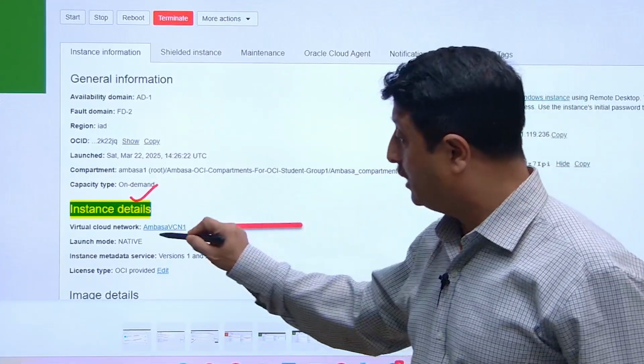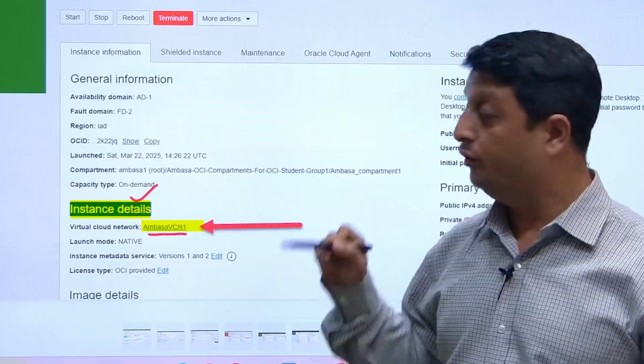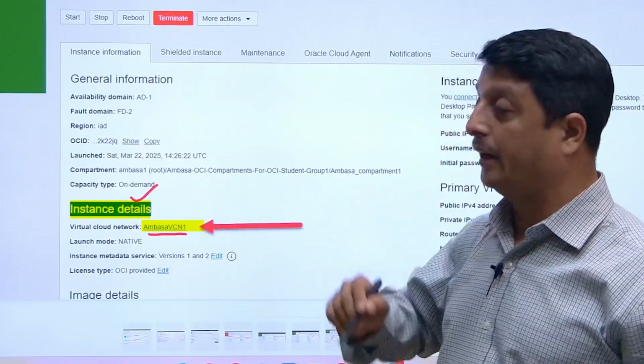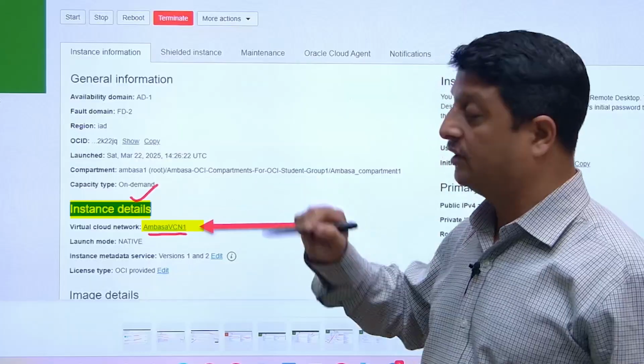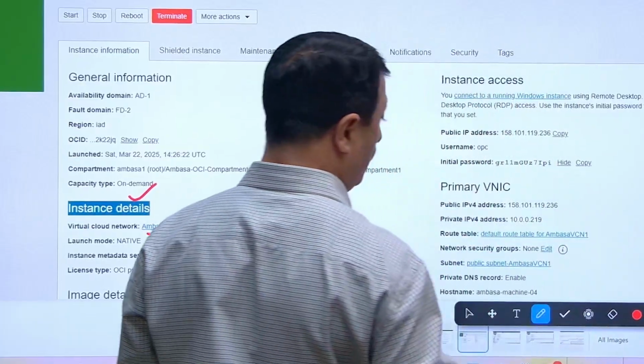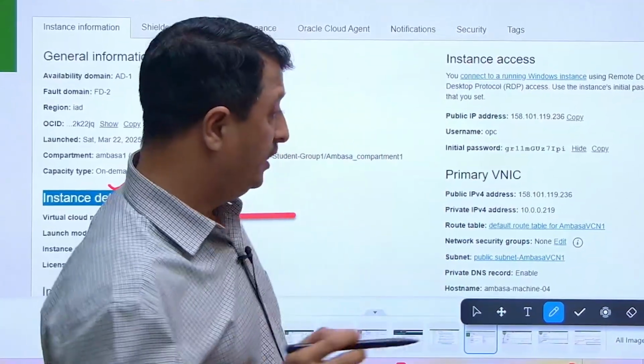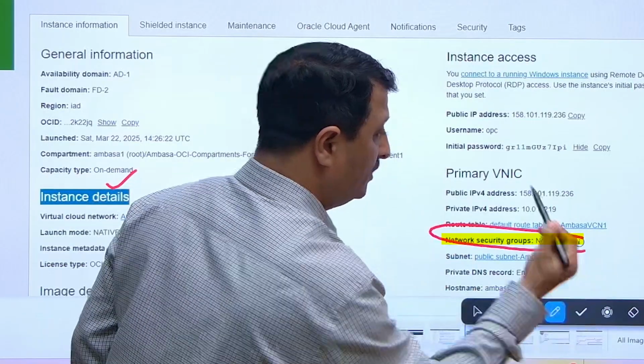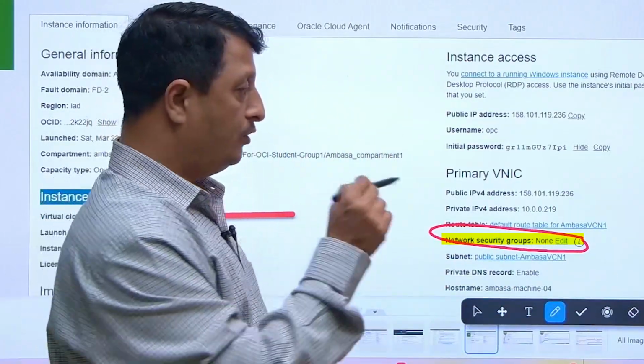In that, first check which Ethernet card you are using, which we call a VCN, virtual cloud network, which is the network I am using. Just select that. You should also make sure that here this is not enabled. You can see network security group, it is not yet enabled.